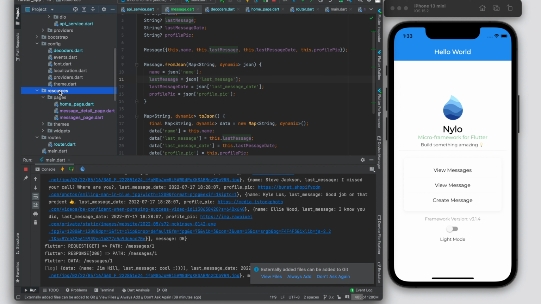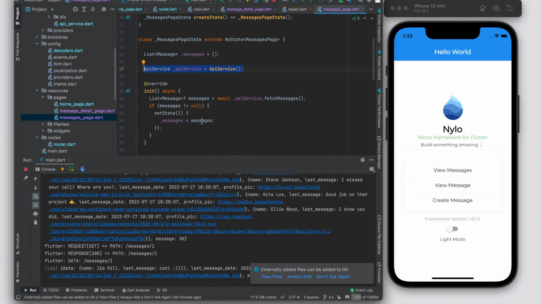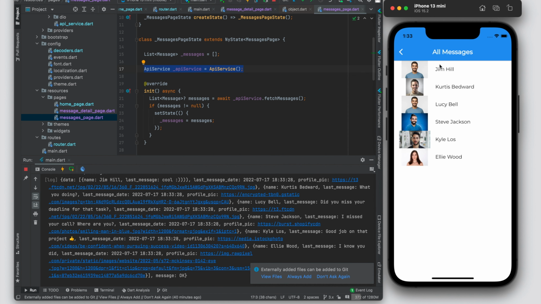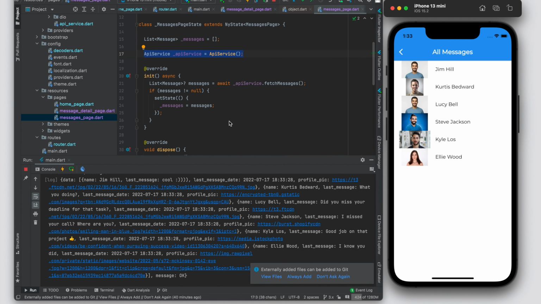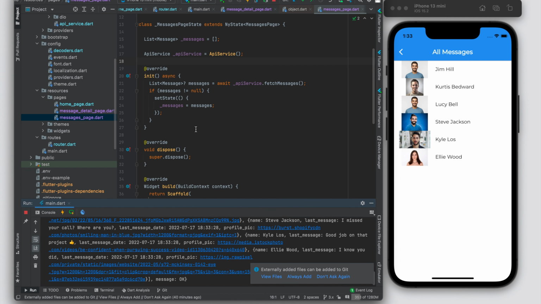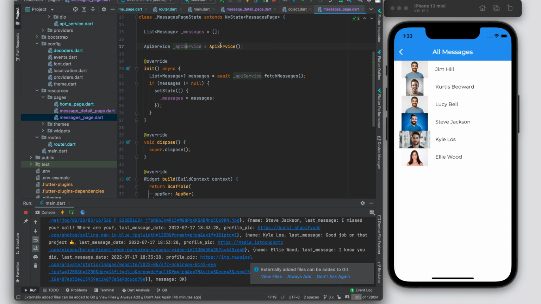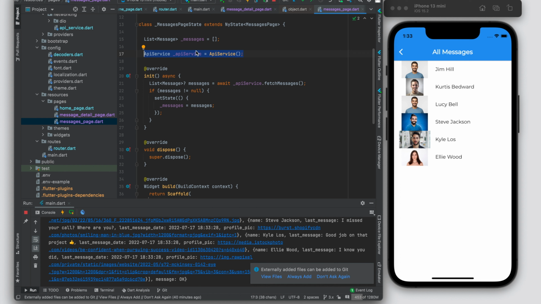Inside my resources pages, I've got two new ones. One's messages and one is the detail message. Messages represents this one here, so you can see this reviews all the messages, and this is the class that I've created. You can see here I'm initializing the API service, which represents this.